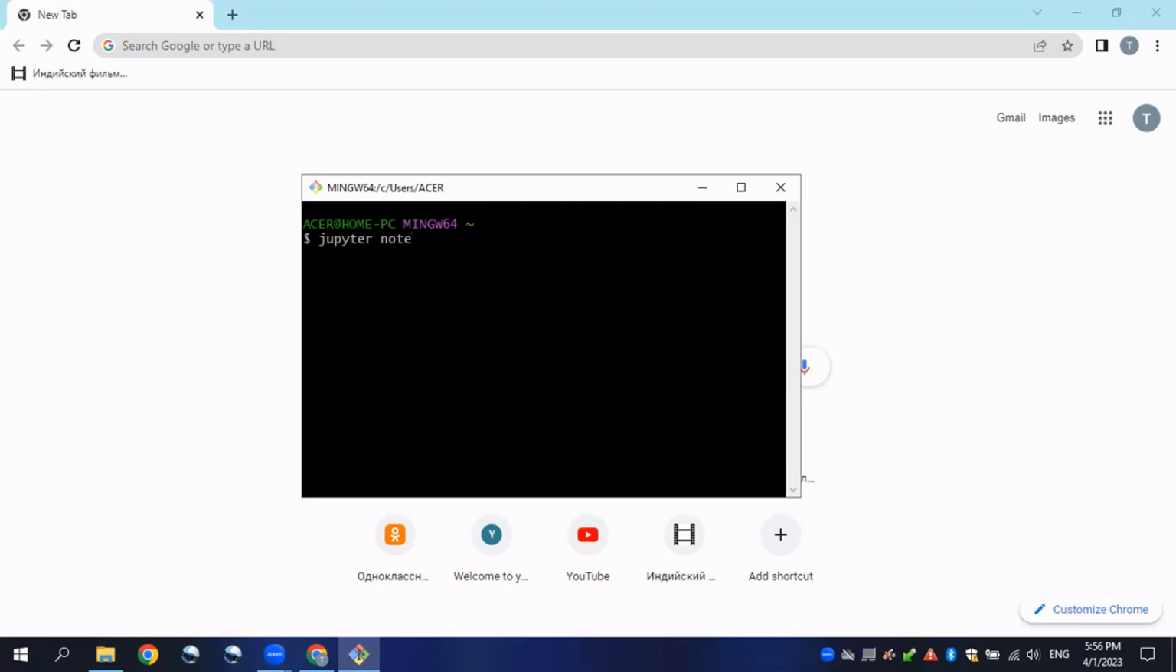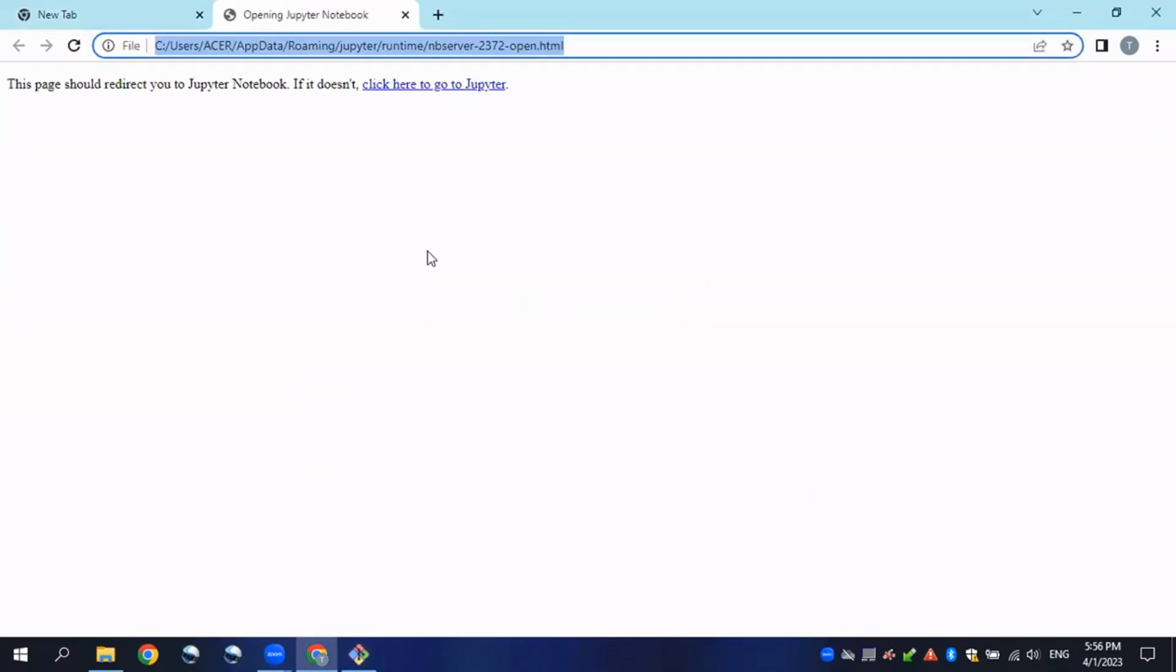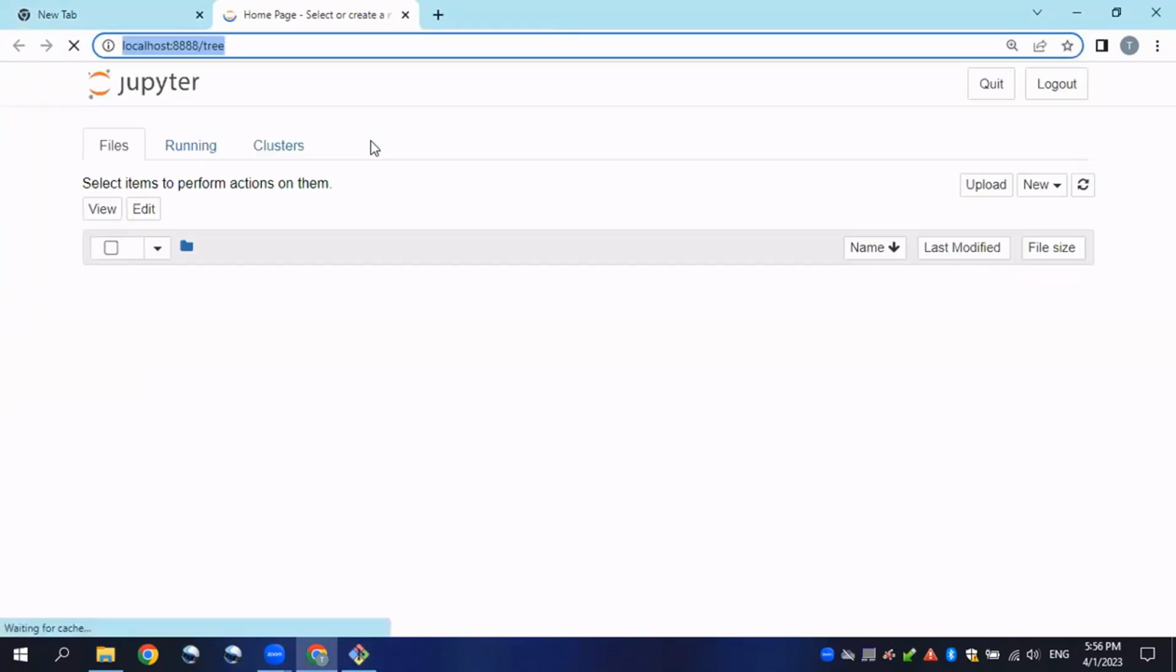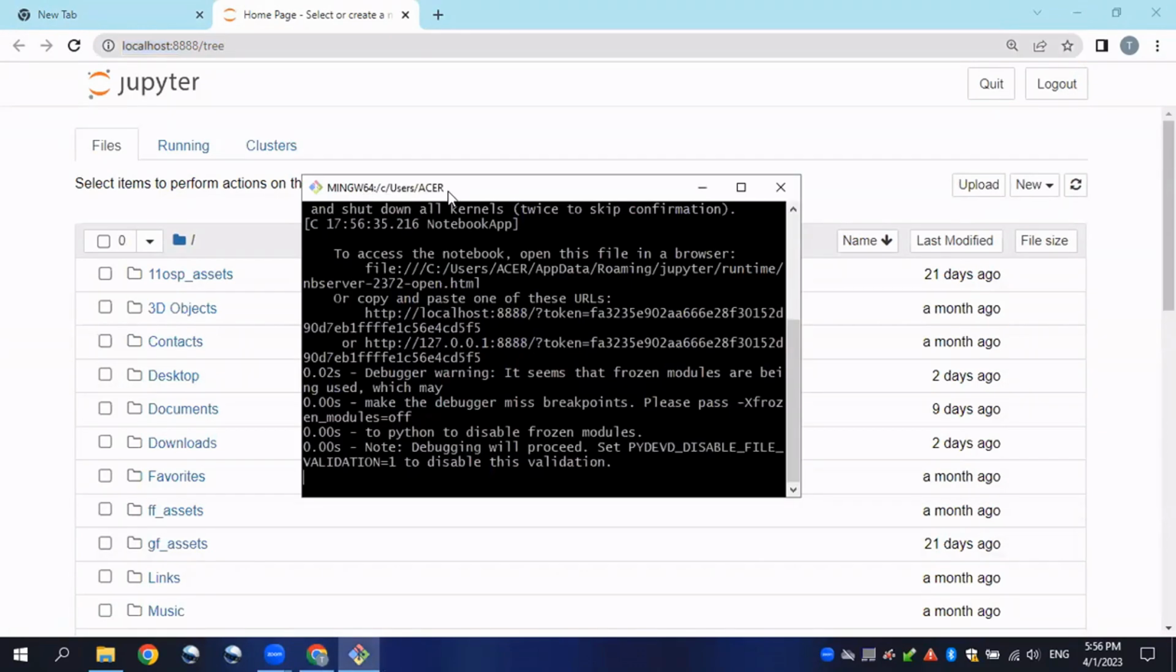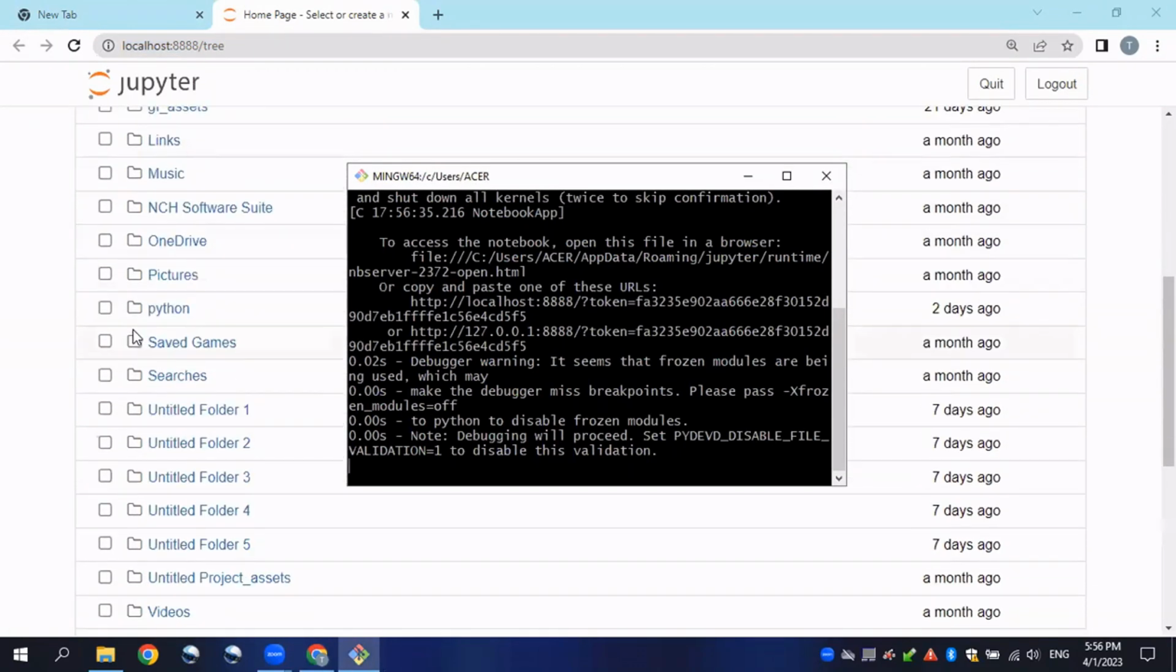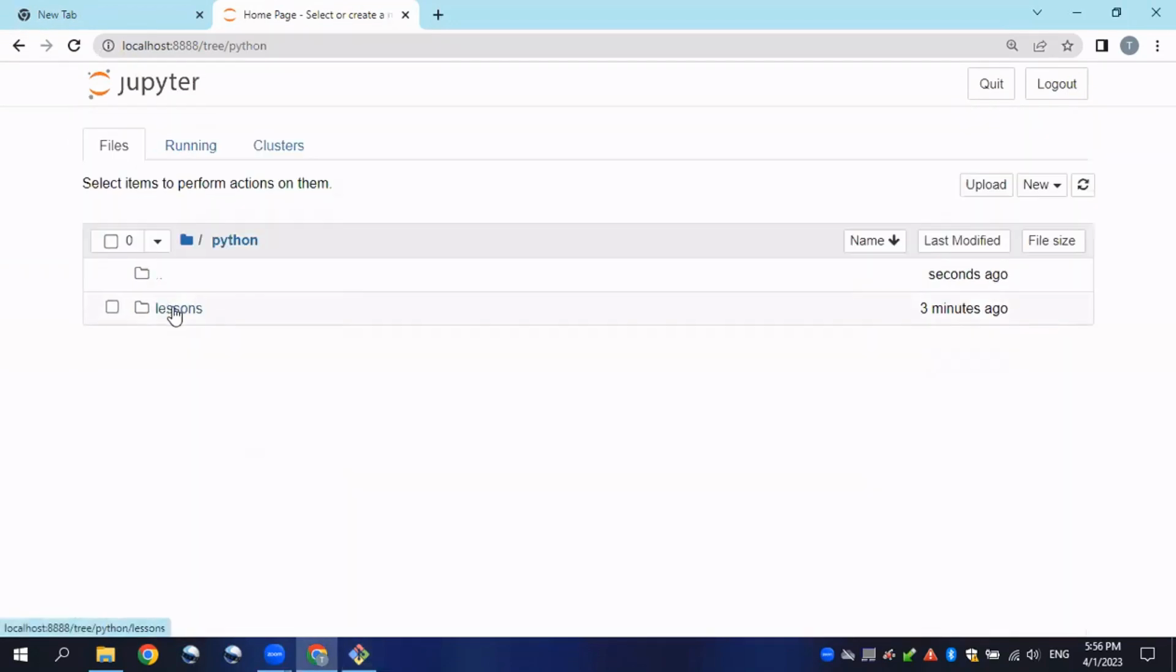We will type Jupyter Notebook in your command prompt, and it will open your local server here. You will see it has opened our default paths. These paths, C users Acer, and all the folders are printed out here, and this is our created Python folder, and inside of the Python folder we have a lesson folder.